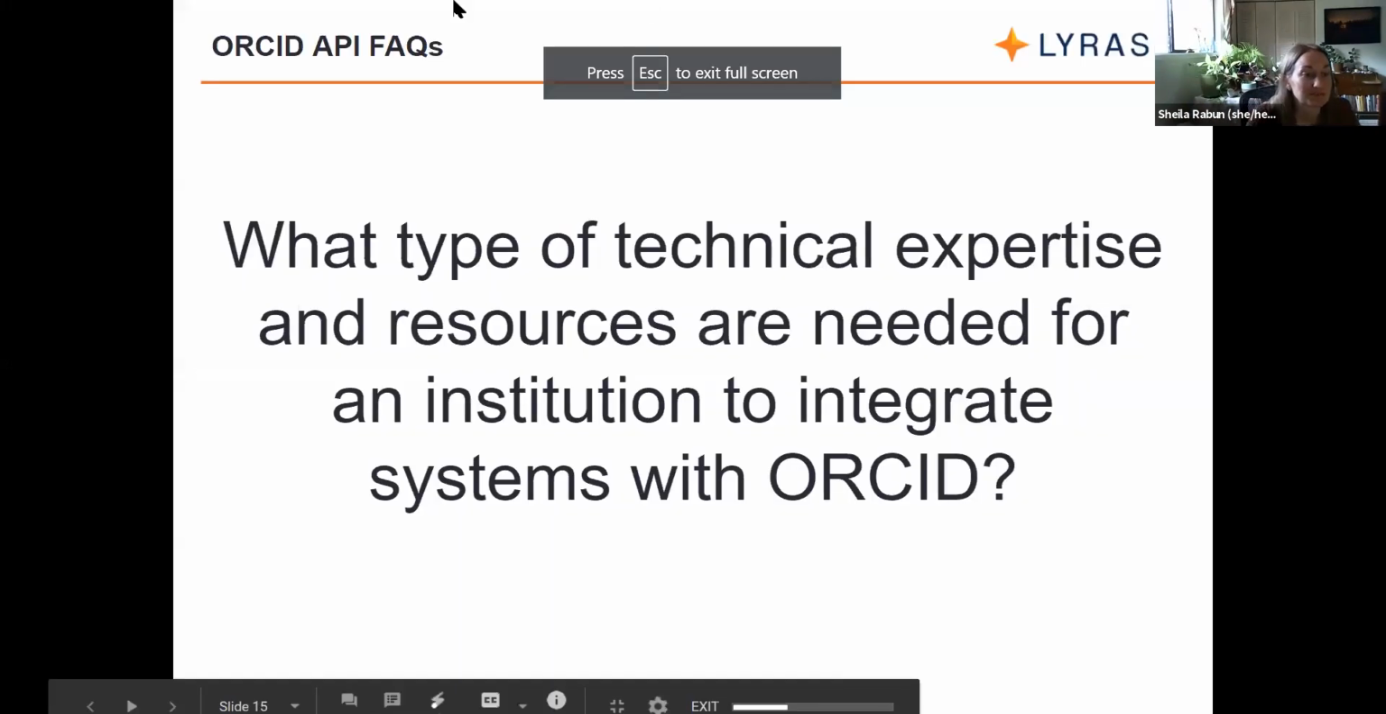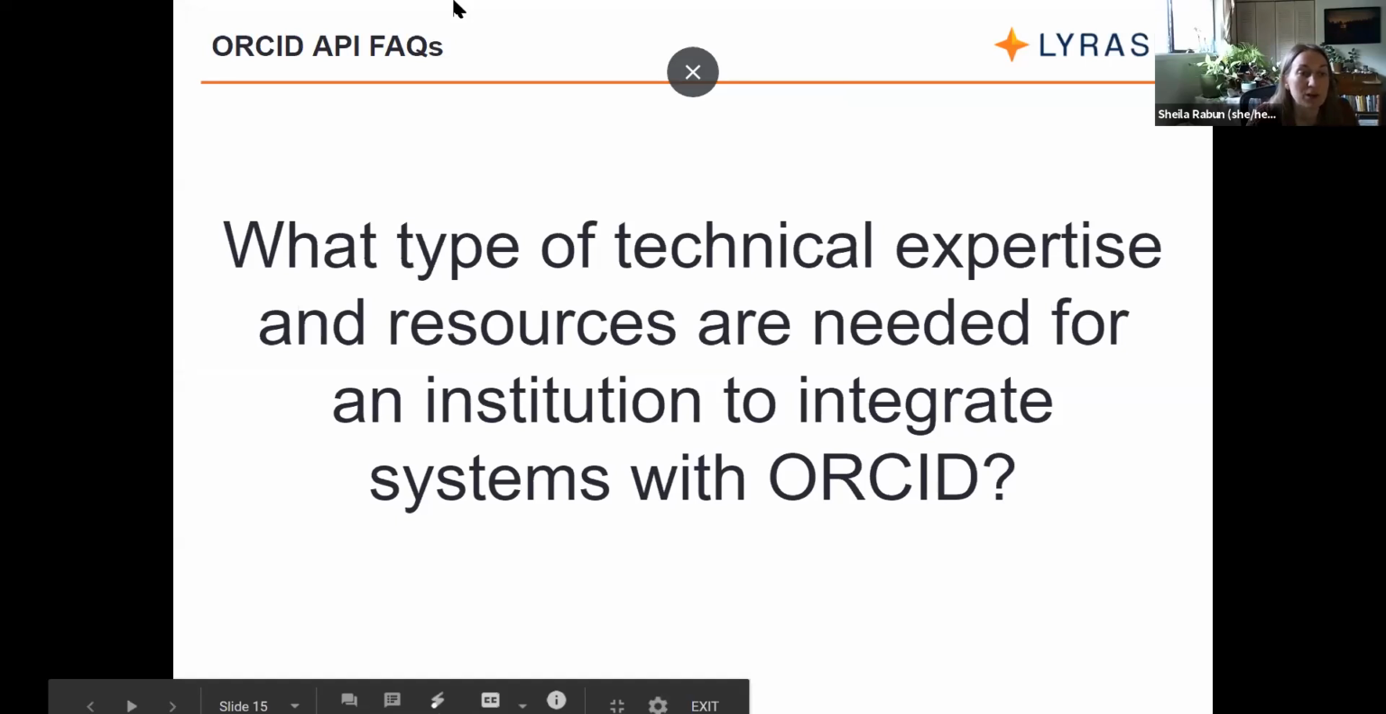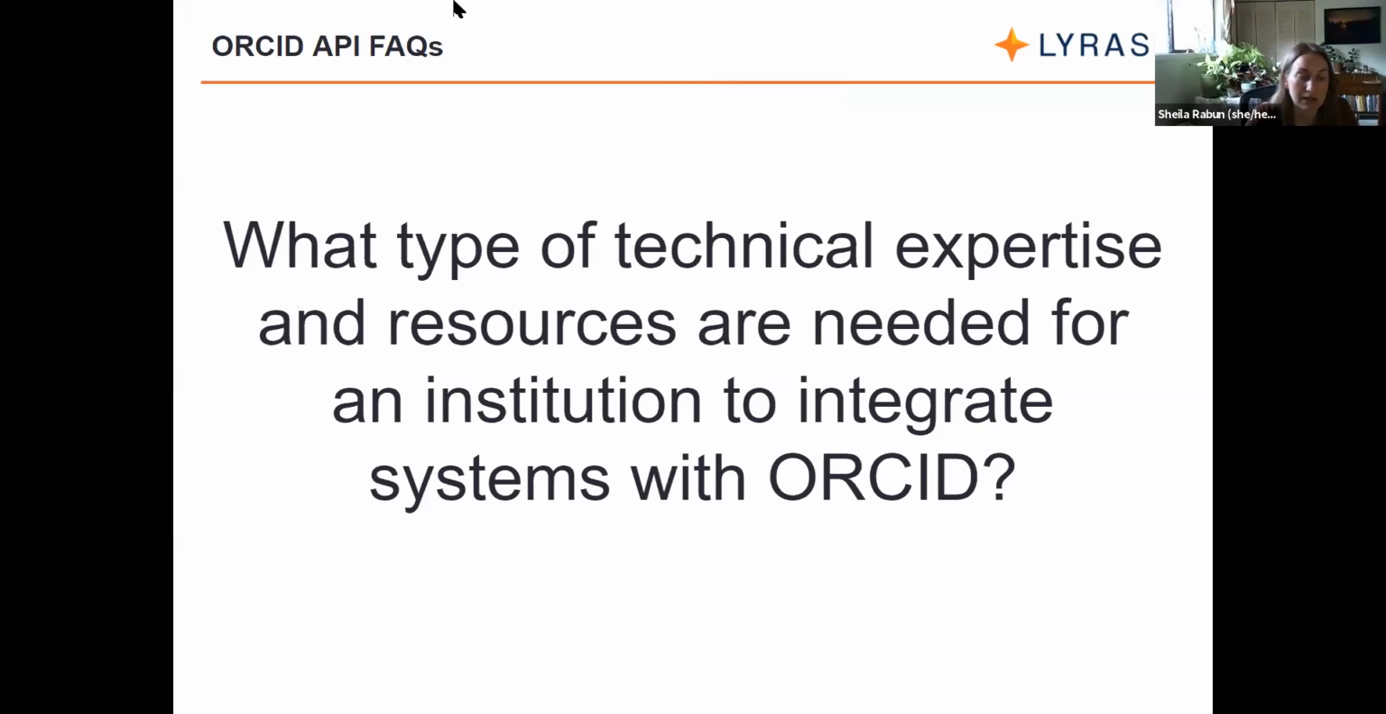Oh, I'm seeing another question in the chat. Topic for another day, but creating IDs for organization members versus individuals. Can we do that? Definitely contact me if you want to talk more about this, but to very quickly answer that, only individuals can get ORCID IDs. Organizations cannot have an ORCID ID. There are other types of identifiers.